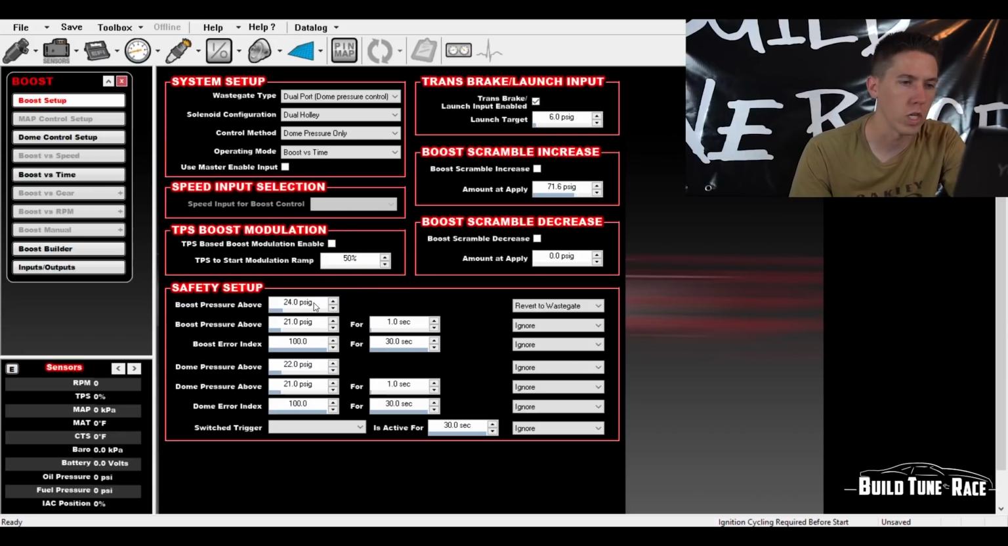Safety setup, boost pressure above, so you can set up all your stuff here. So if the car ever sees over 24 pounds of boost, it'll revert it to wastegate. Really nice feature, super nice that the Holley will watch, and if it reads over boost, it'll just dump it out the wastegate, which is really, really nice.